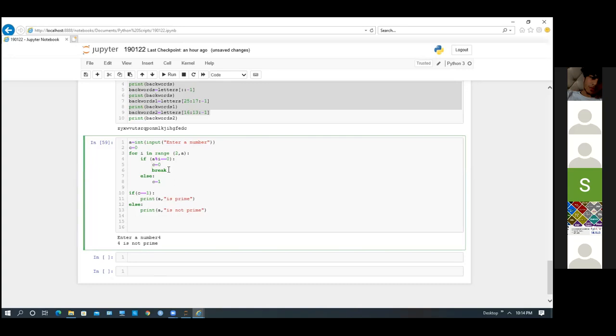Sir, count is equal to 0. That means it's not divisible. No, sir, I am just telling you that if a mod i is equal to 0, then the c value becomes 0. Right. And so it breaks and then prints that if c is equal to 0, then that number is prime. Because whenever the number is divisible by any number between 2 to n minus 1, that means it is not a prime number.